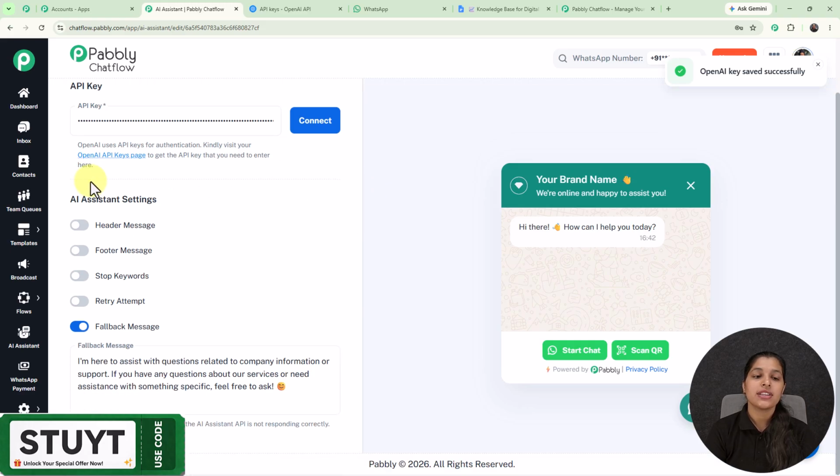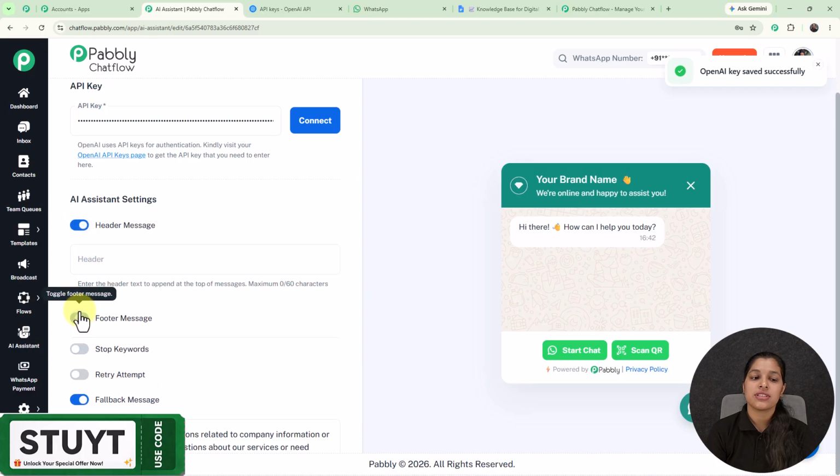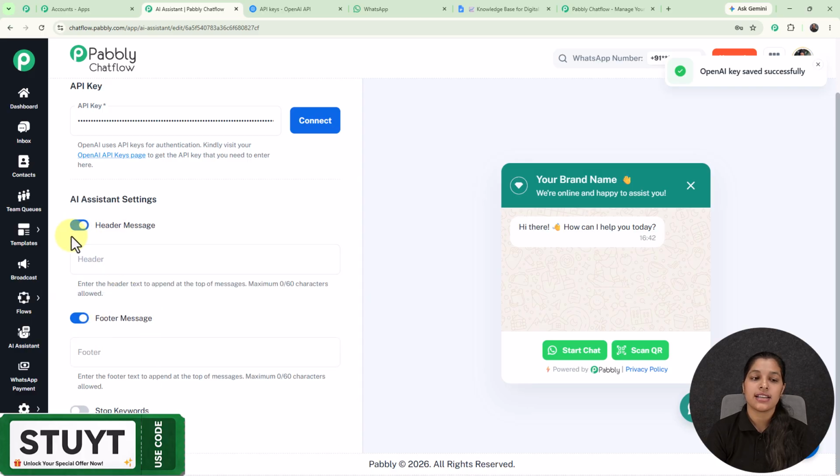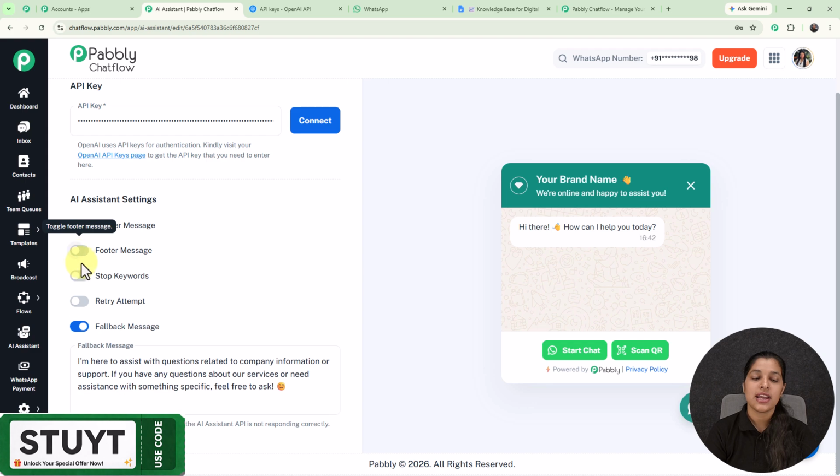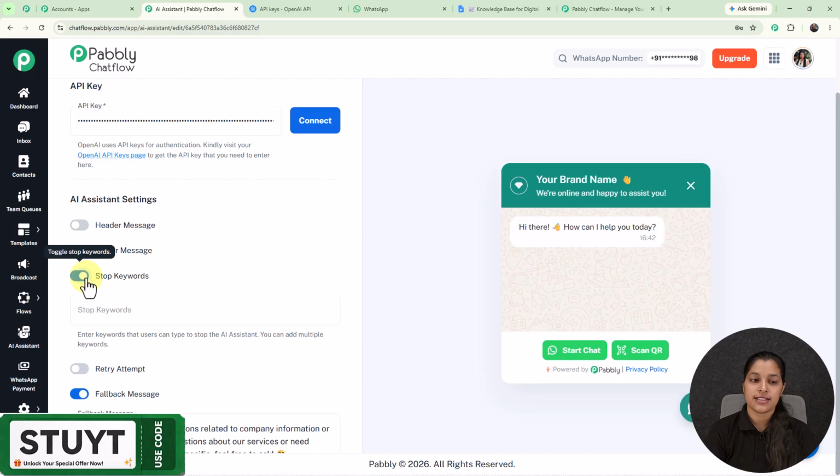Now we are on this AI assistant settings section, from where you can manage some of your AI assistant settings, such as you can provide the header or the footer message by just enabling these toggles and entering it. And the next, we are getting this option for stop keywords. So stop keywords are the words which can stop your AI assistant. So here you can enter the stop keywords too.